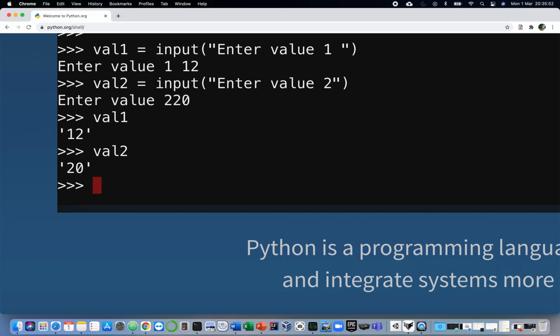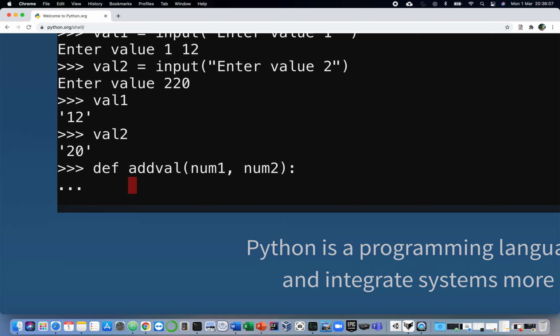Now we create a function, definition add value, and let's say we call it num1 and num2. We were already learning function. If you have not watched it, watch my video and you will learn about function. In this lesson we are applying all the skills that we have learned one by one. We have learned about variables, we have learned about definition. Watch those videos before you carry on here.